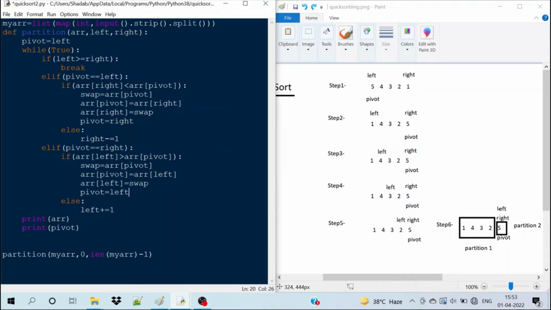Okay, so now we can simply go to the function of quicksort. Let's make a function of quicksort. Definition quicksort, and here we have to pass the array and the left and the right. Okay, so now we can check if there is some value.